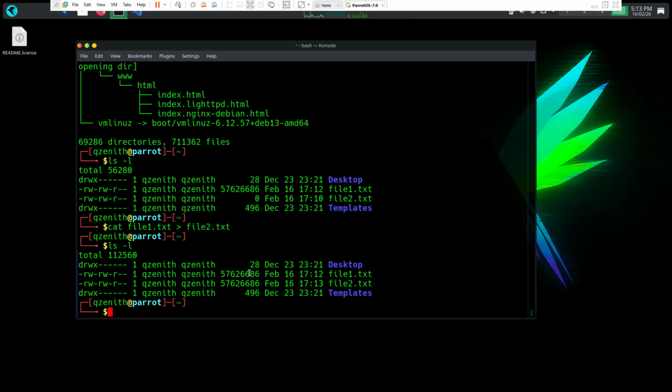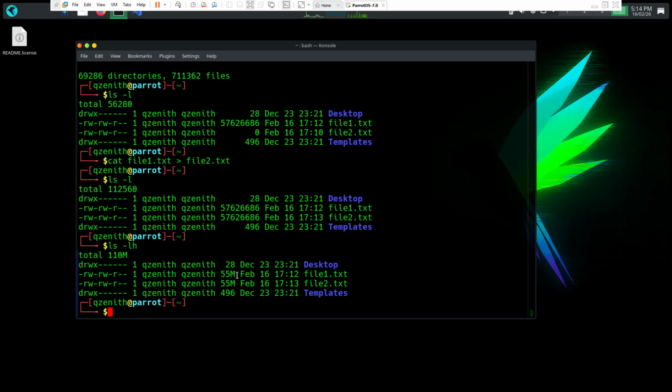So if I wanted to explore it in human readable format, you can use ls space minus l h and then hit enter. When you do h, that means it's going to show us in megabytes. So 55 megabytes of file size. Okay. And if you wanted to create a directory, you can create one, or else we can use this templates directory. So now we have got files, we've got directories.